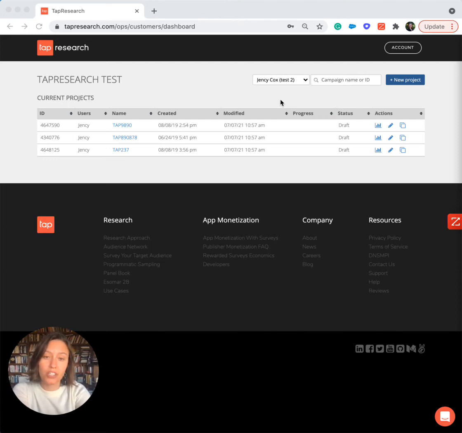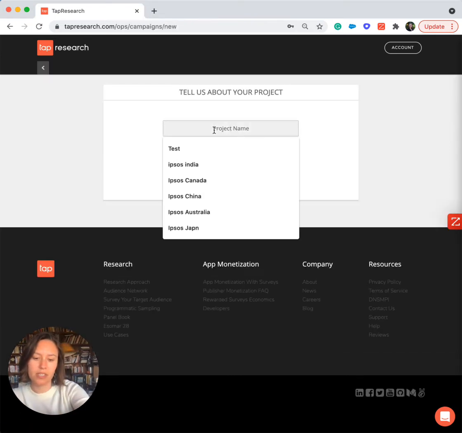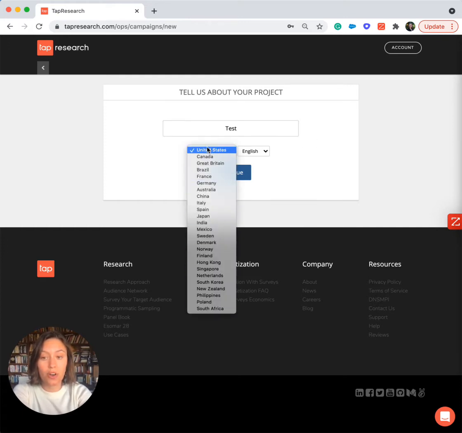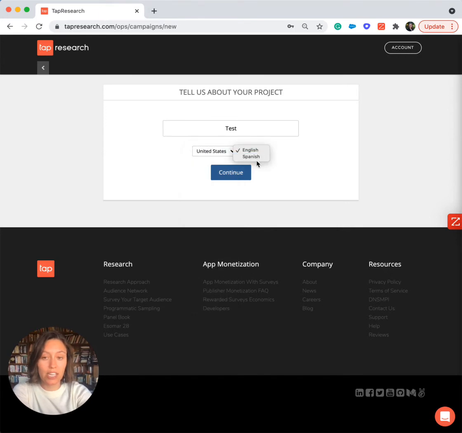To create a new project, all you have to do is say create new project. You're going to want to name this something that you'll remember, but for this we're just going to name it test. Here is where you would select where you are fielding your study. If you have a study that is multi-country, you will have to make a new campaign for each country to see its feasibility. But don't worry, I have a trick for you. You also select language here. After selecting country and language, you'll jump into the builder.